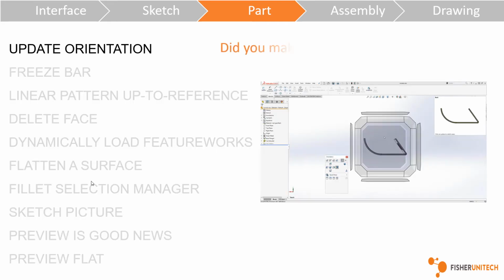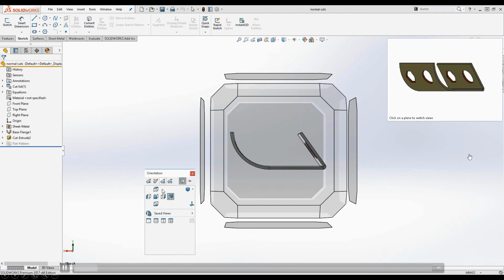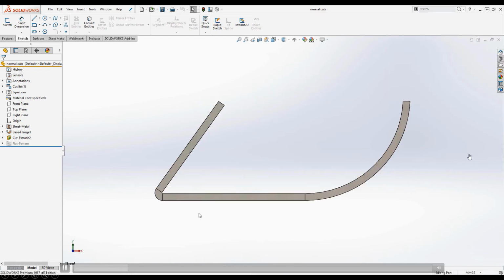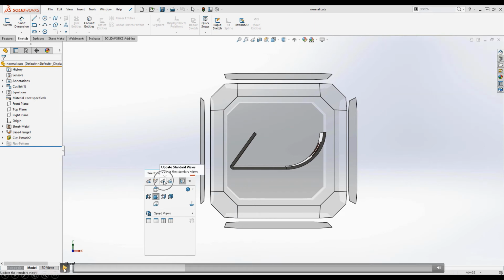Inside of here, starting off with updating orientation. So if you ever create your part and then later down the road you realize, oh my gosh, that front view is supposed to be my top view. Obviously, normally you want to go back and fix it, but maybe you just need to get a quick drawing out and you don't have to worry about it. What you can do is, if this is my top view currently, or sorry, front view, inside of here there is a toggle called Update Standard Views.